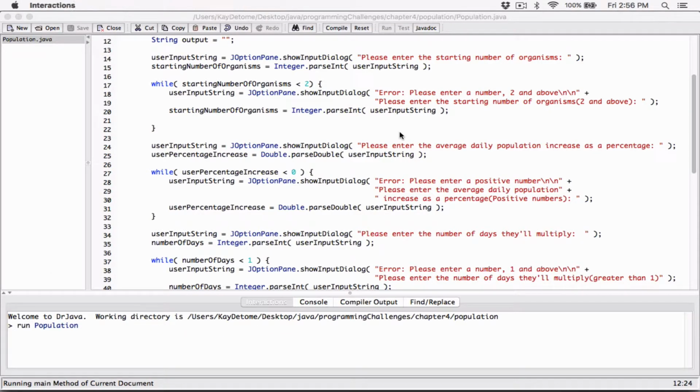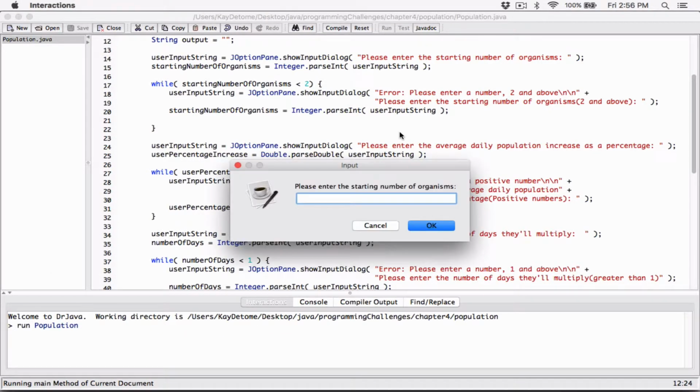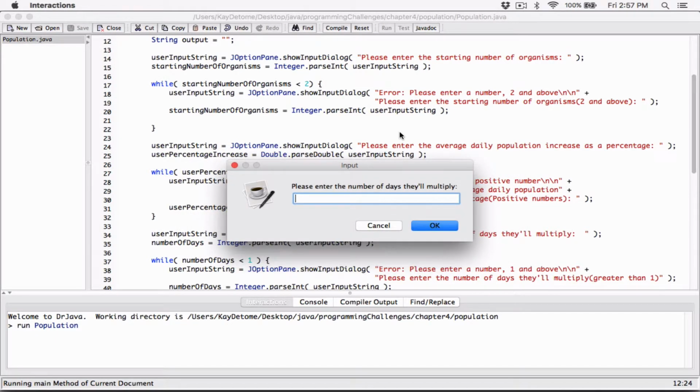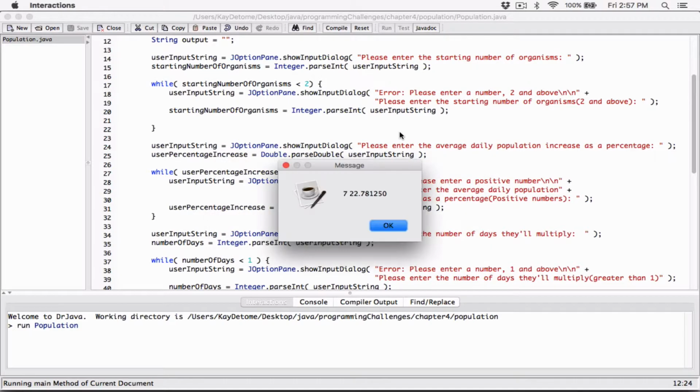So let's see how it looks. I think using the JOptionPane is what's basically causing us to do all this stuff. If we used the Scanner, I'm sure it would have been done by now, because the Scanner is straightforward, and you don't have to worry about some of these things. Please enter a number of organisms. This time, I'm going to enter the right numbers. It's going to start from 2. Please enter the average daily population increase. I'm going to say 50%, but over here I'm just going to say 50. Please enter the number of days. I'm going to say 7 days and hit OK.